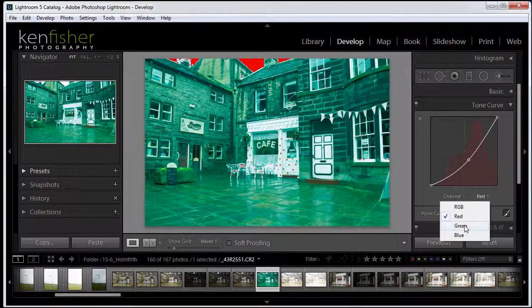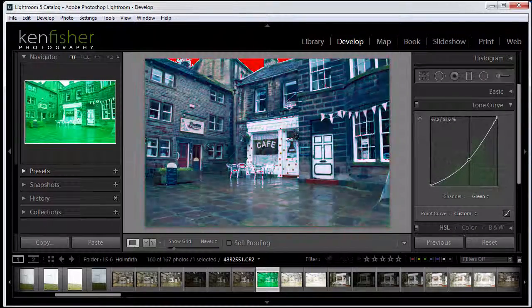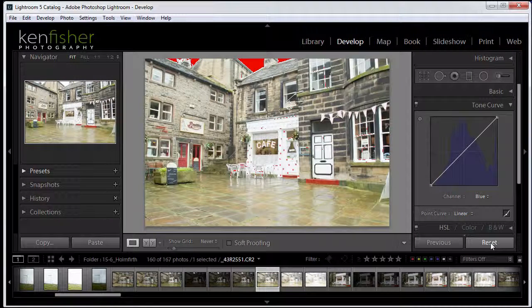Again, let's try the green channel. Pull up for more green, down for more magenta. And finally the blue channel. Up for more blue and down for more yellow. Okay, I'll just reset all of them now by clicking on the reset button to take us back to our original image. And we'll go back to RGB.